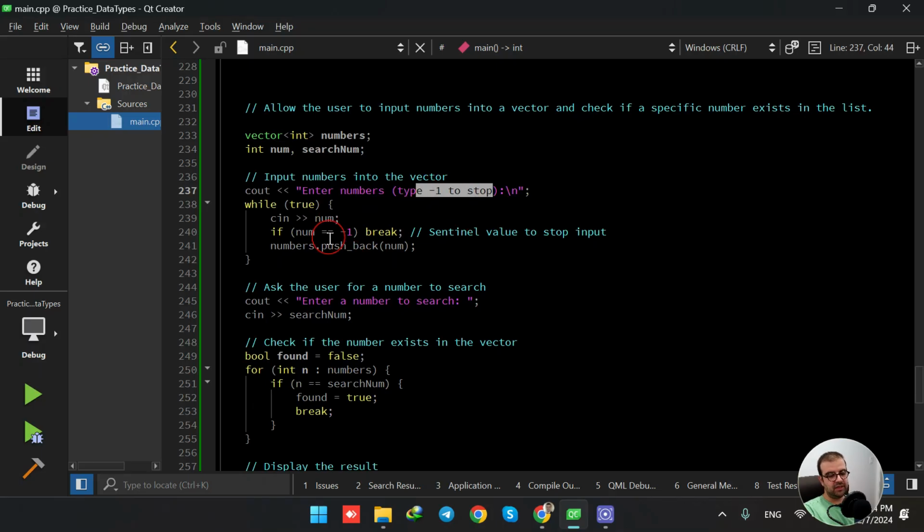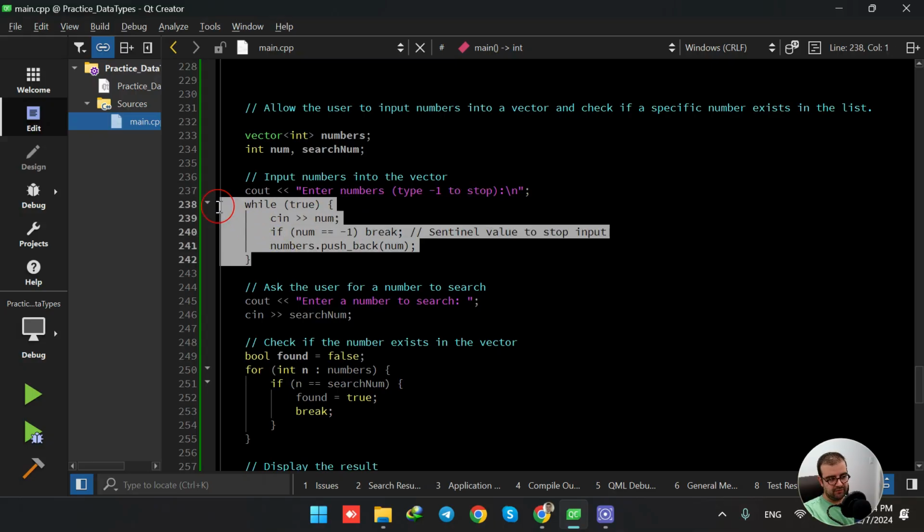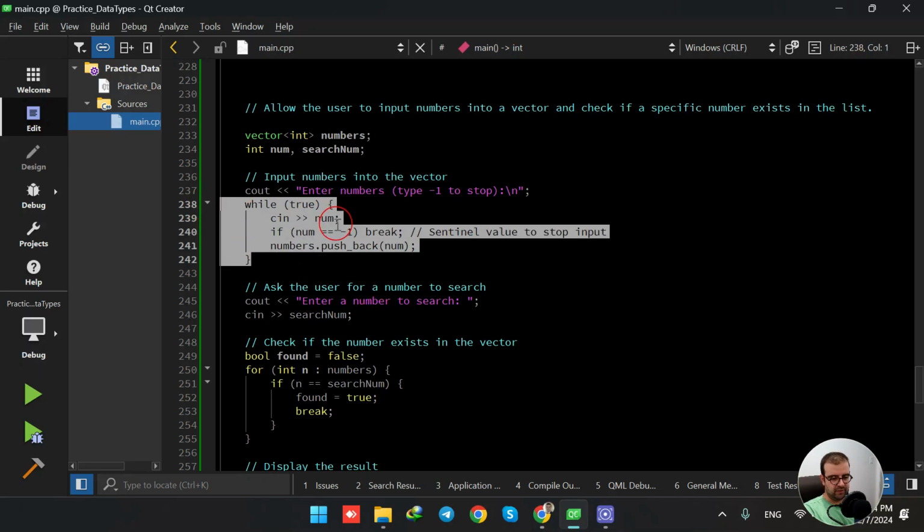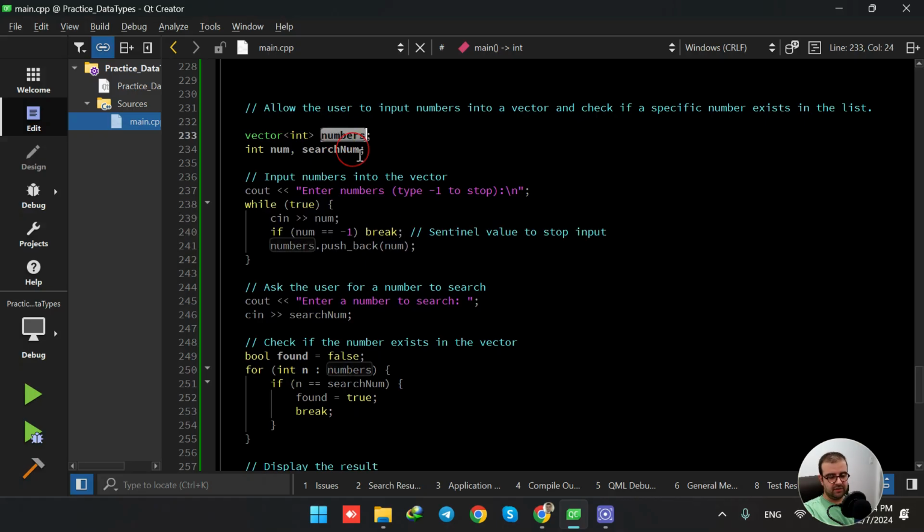So the user will stop. The program, this infinite while loop, will stop when the user enters -1. When the user has finished entering all the numbers, the user is going to enter -1. So we get out of this while loop, and we are going to have a vector called numbers, and there are certain numbers in that vector.